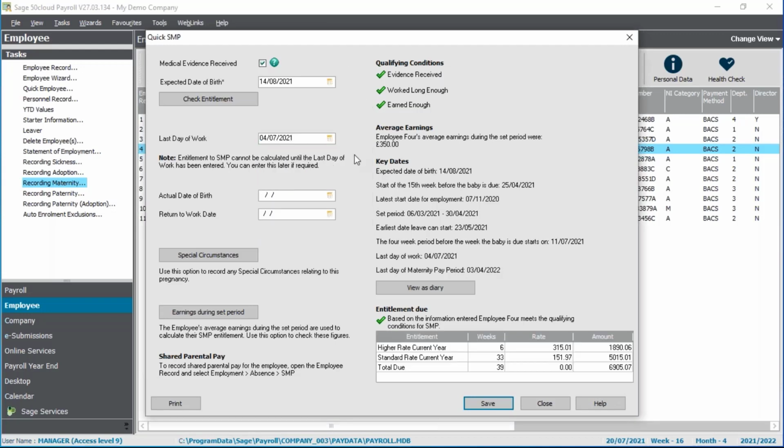And once we've filled in both of those dates, you'll see a series of key dates, including the last day of the maternity pay period, if they're taking the full entitlement, and also the statutory rates of maternity pay that will be payable over the next 39 weeks. So a really handy way of entering absence information.